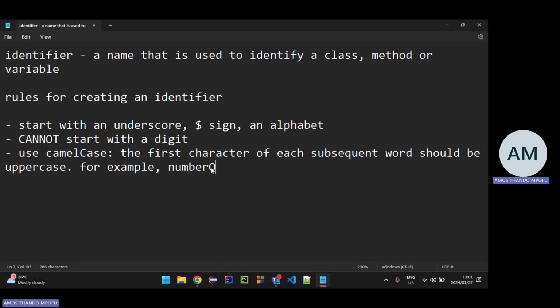So number of, so that means, remember, another rule for creating an identifier: no spaces between the words. So there shouldn't be any spaces. You can't say number like this, and then put a space, and then write the next word, and then put a space, and then say apples. You can't do that. It has to be combined. It has to be one thing. So instead of this, you're going to have to make it like number of apples, like this. So this is how camel case looks.